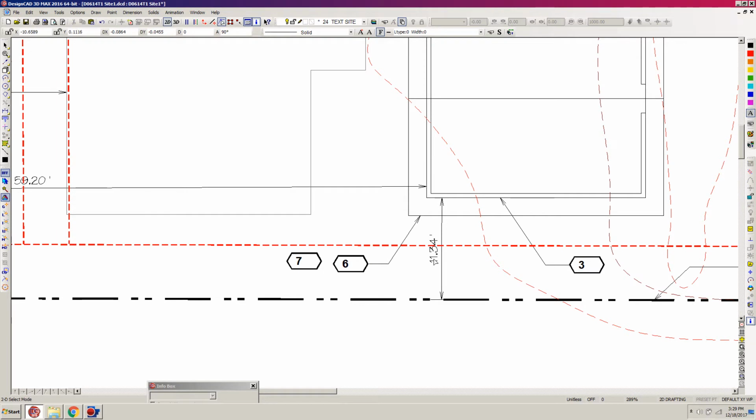Now, while I'm here, I can see that this dimension text has a line going through it, one of the setback lines. So I'm going to click on that dimension, right click at this center line, and just pull it down a little ways so it's out of the way, and then just left click.